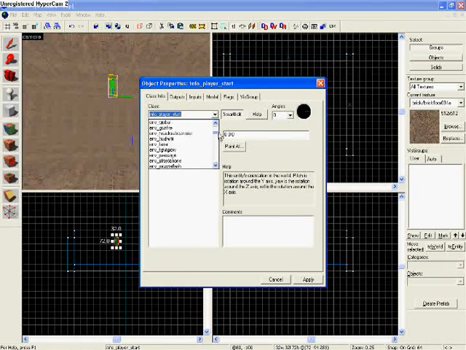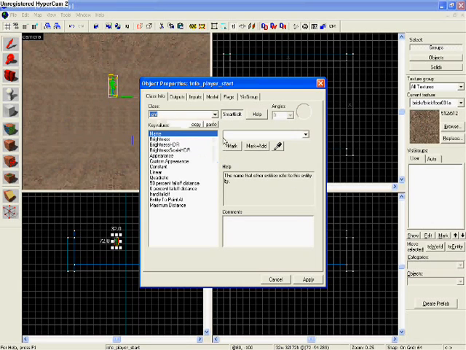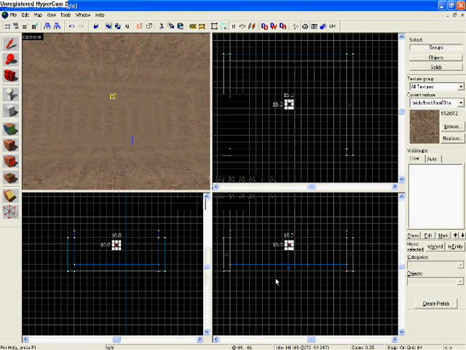So we want light, so we're going to look for light, and light would be in the L section. It's all in alphabetical order. So light, there it is, right there, simple as that. Now just hit apply down there, and then cancel, and then there's your light.